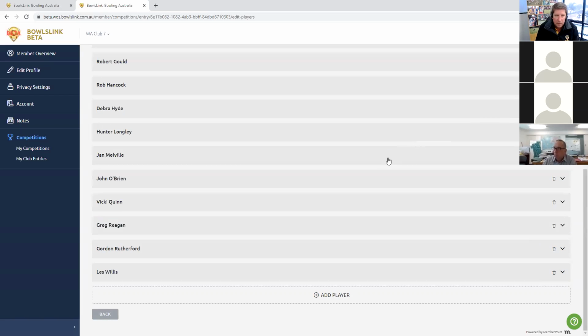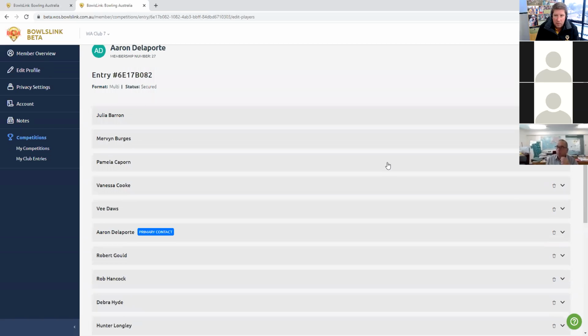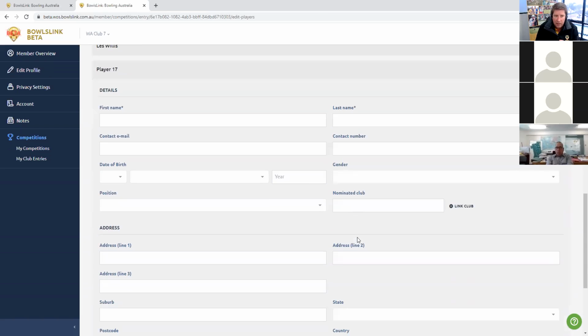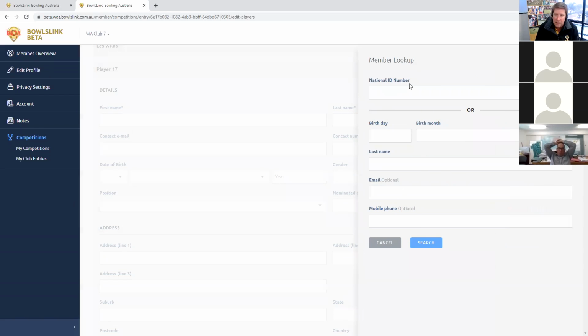If you have someone who's not on this list to be the team manager, sometimes clubs have people that'll do multiple teams. You can add them as a player. So that very last button. And the best way to do this is to link the member up the top. So don't worry about all this information they ask for. Just click link and make sure you have their national ID number. Your secretary should be able to give that to you.